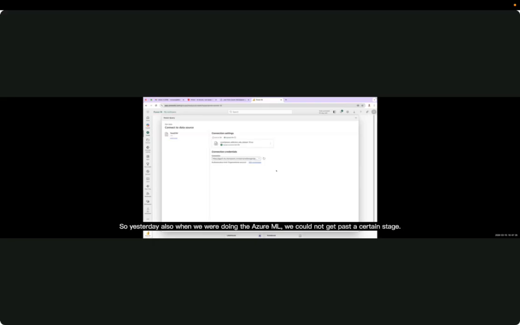Yesterday also, when we were doing the Azure ML, we could not get past a certain stage. We had some challenges doing that lab as well. Our test was not complete, so maybe this is the hindrance that we are getting. We guess, we don't know for sure.